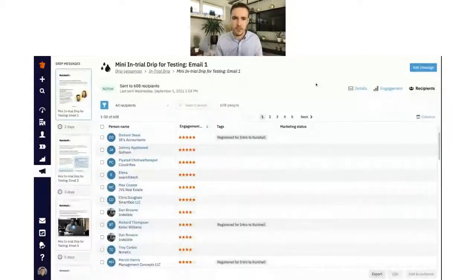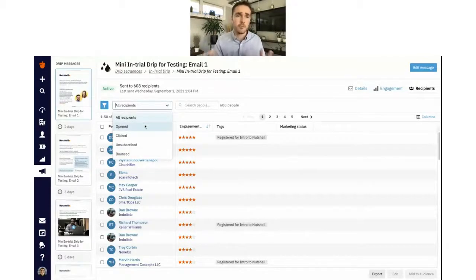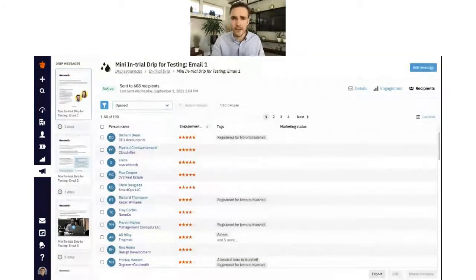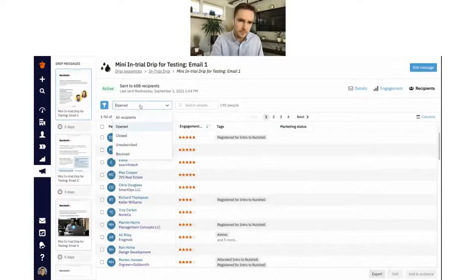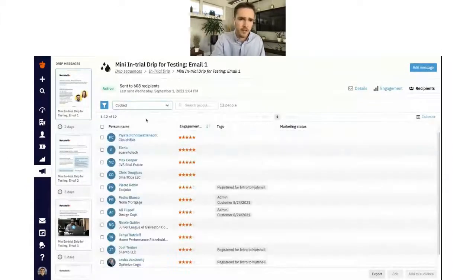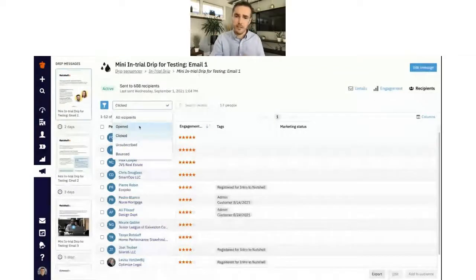I have a pretty slimmed down view here, so we're only looking at a couple things. But I want to focus on this drop down up here. So I'm looking at all recipients of email 1 for our mini in trial drip. But maybe I just want to see who opened that email. Okay, 190 opens, awesome. Maybe clicked, all right, great. Unsubscribed, who didn't like this content, really important to know, though unfortunate.